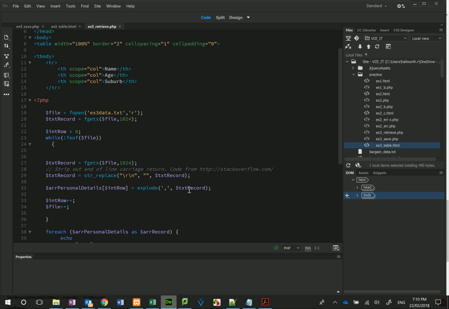So it will explode the text record into, in this case, the 3 parts, because it will split it at the 3 commas and make an array for you. So what it is doing, it is storing this array inside this array. So this will be the name, age, and suburb, a little mini array, and it's going inside here. So name, age, and suburb will be the columns. This goes into, in this case, row 0.